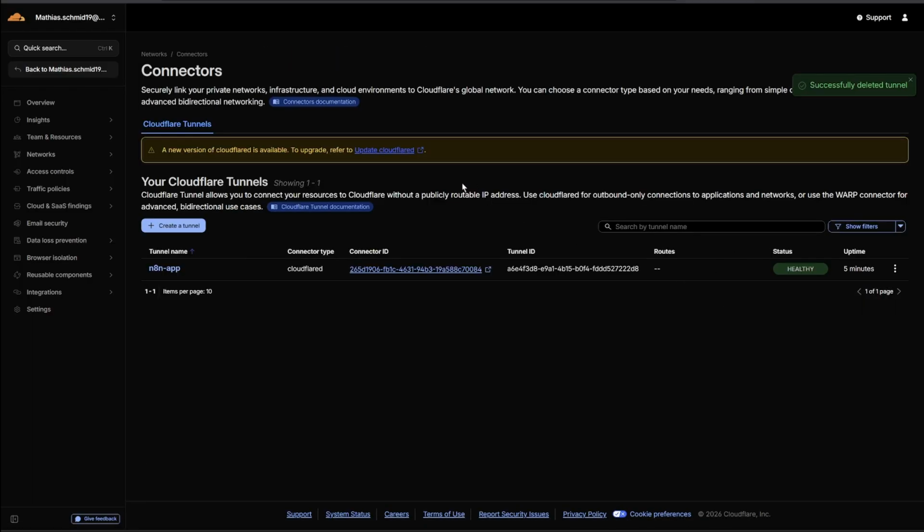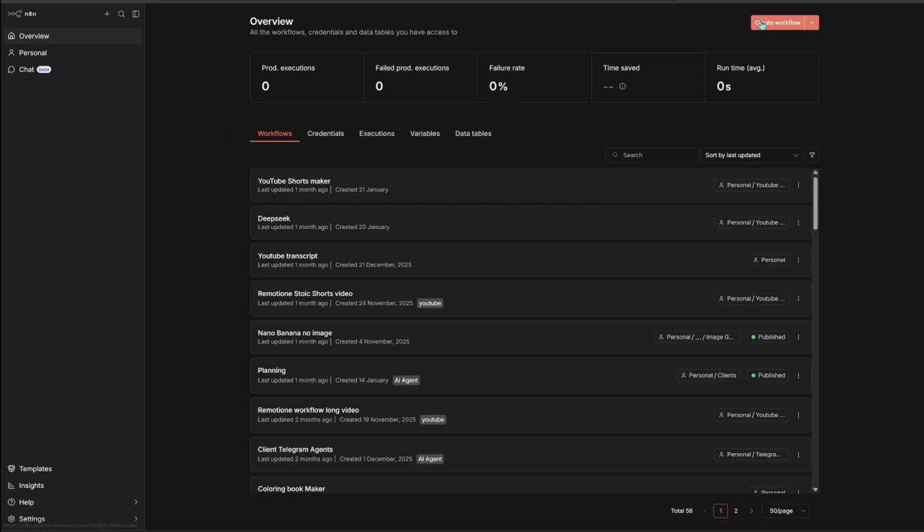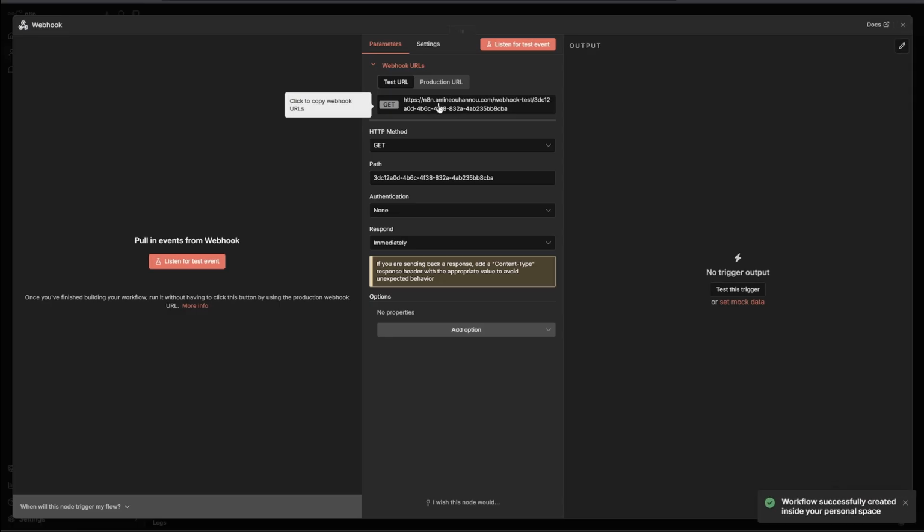Easy, right? Let's test our domain. And boom. As you can see, it worked. You have successfully set up Cloudflare Tunnel with n8n. I will log into my n8n dashboard. Let's test a webhook to check if our webhook changed to our domain. And yes, it did change. This is the right way to run n8n if you're serious about automation.